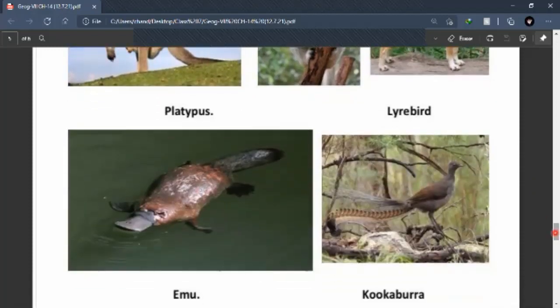Next is platypus or duck-billed platypus. It has 4 webbed feet and a duck-like beak. Though it is a mammal, it lays eggs. It lives in burrows near the water bodies.